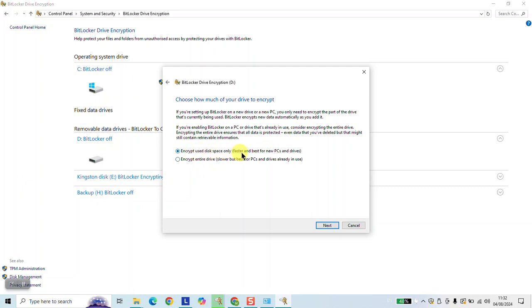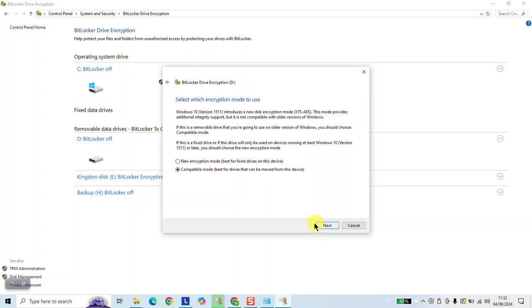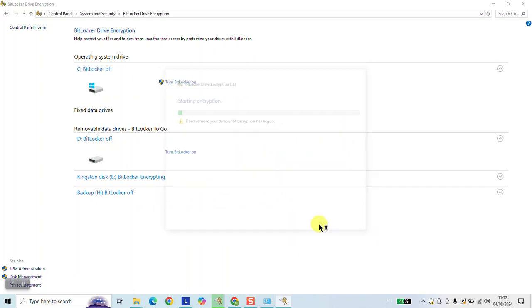Encrypt used disk space only, or encrypt entire drive. So you can choose which one suits you. I will choose encrypt entire drive for now and click Next. Compatible mode, that's what I choose for the most, and click Next and start encrypting.